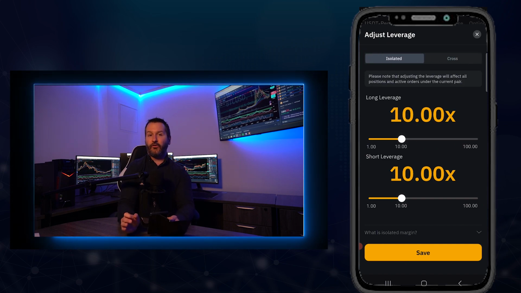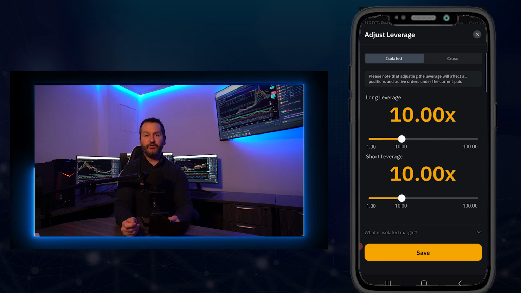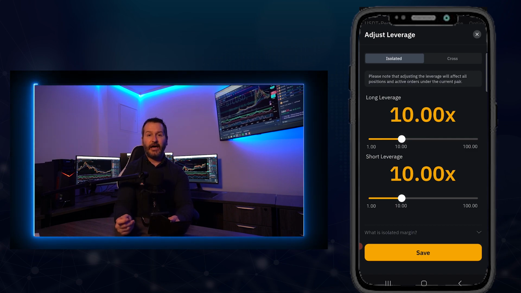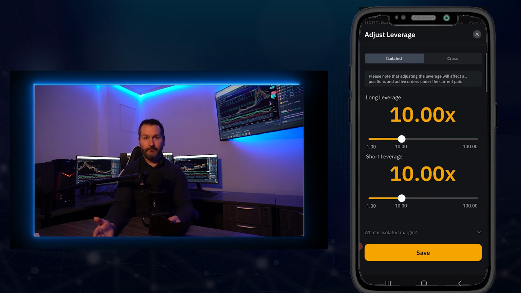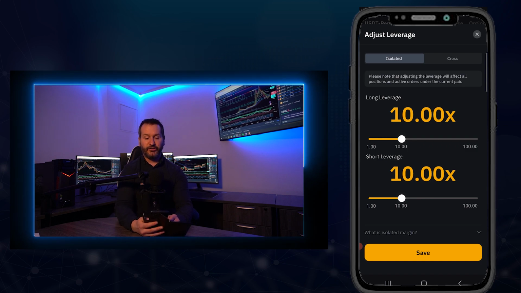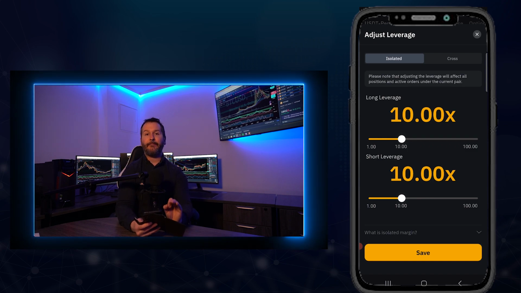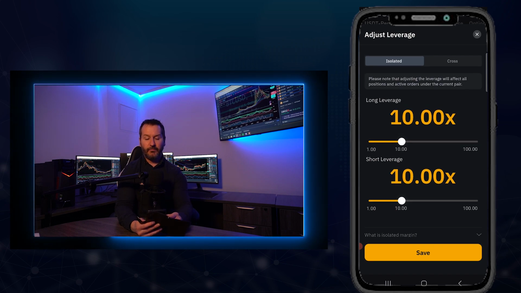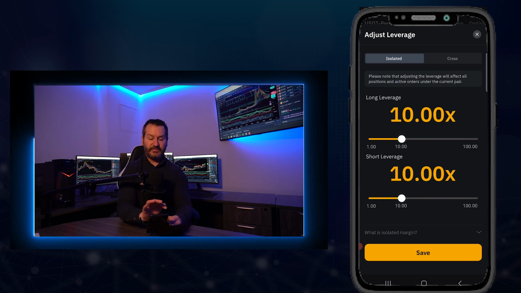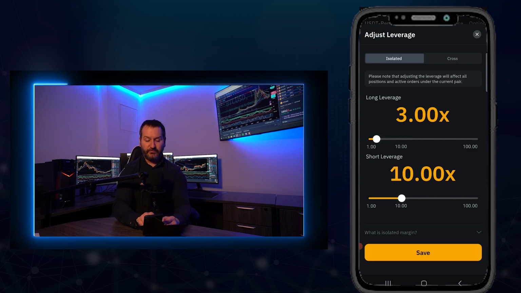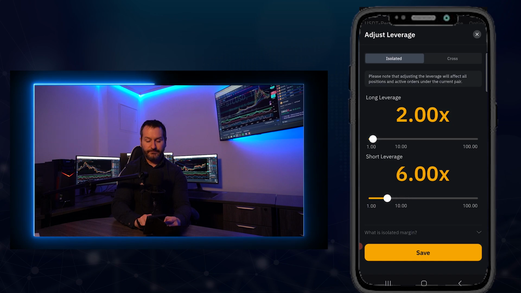So when you're using cross margin, Bybit is going to use your entire account balance as collateral across all of your positions. So if you get liquidated on cross margin mode, you'll lose your entire account balance. If you're on isolated margin mode, only what you put into that position is used as collateral. So if you get liquidated on isolated margin mode, you'll only lose that position. So in this case, I'll leave this set to isolated, and let's go ahead and just drag this all the way down to 2x leverage.